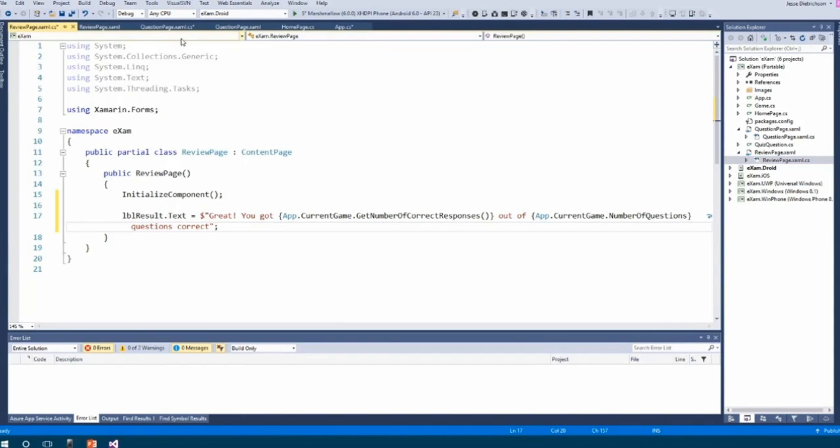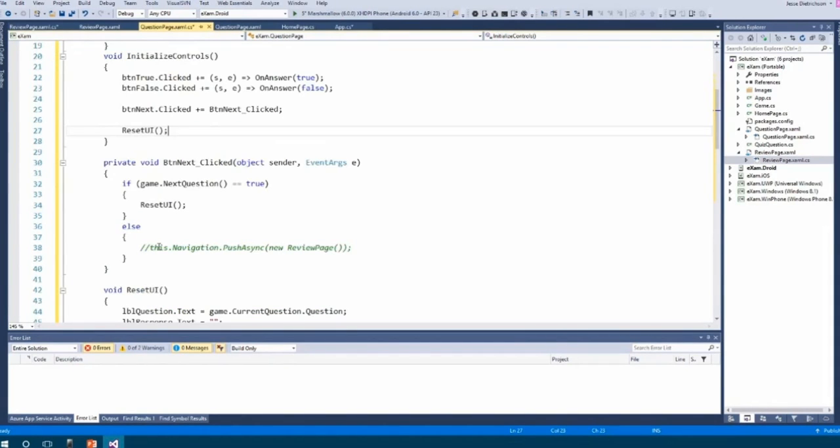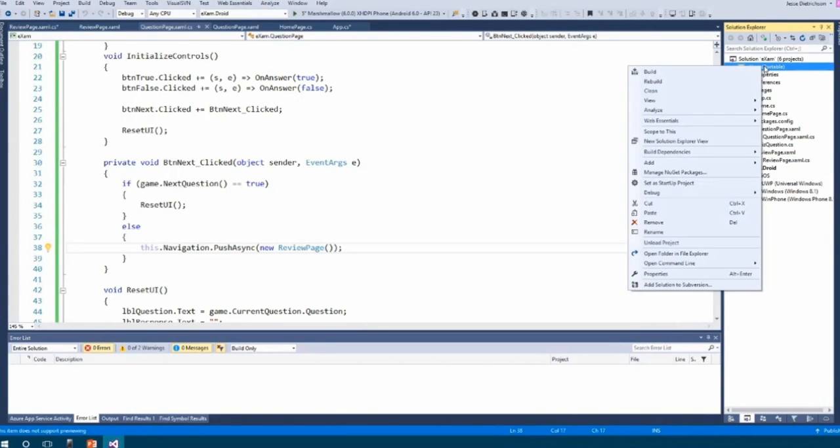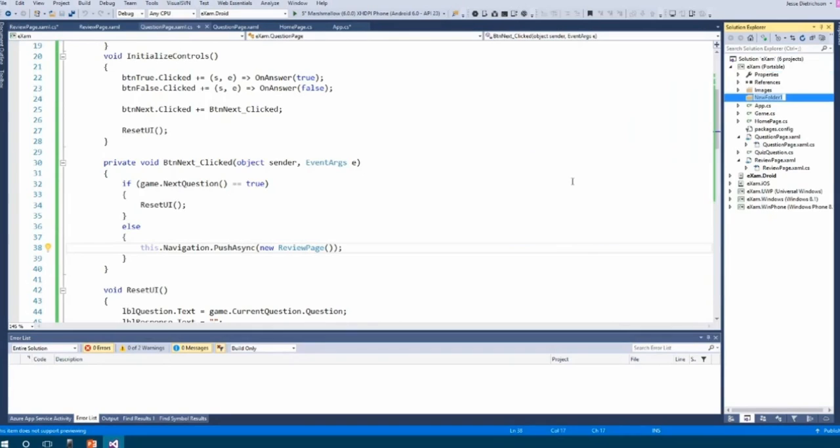We could now go back to the questions page and uncomment this line because we created the review page. Now we need to actually have the questions. So using the provided questions.json file, we're going to add that now. So let's create a folder. We'll say add new folder. We'll call it data. And now I'm just going to drag and drop in the questions.json.